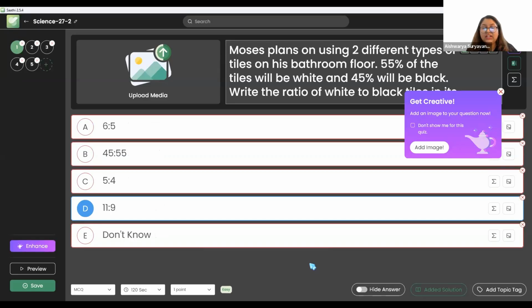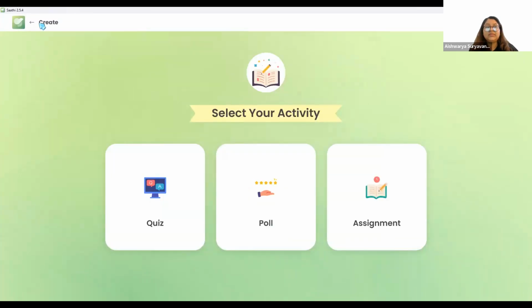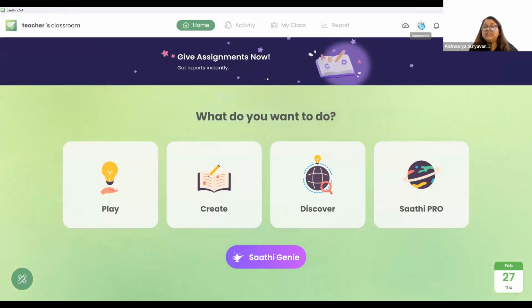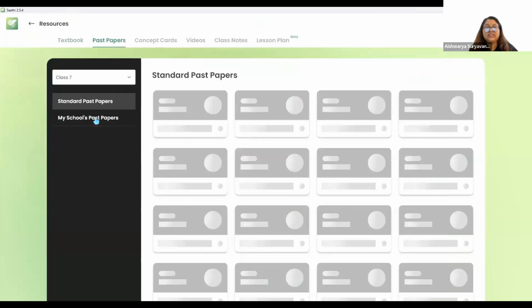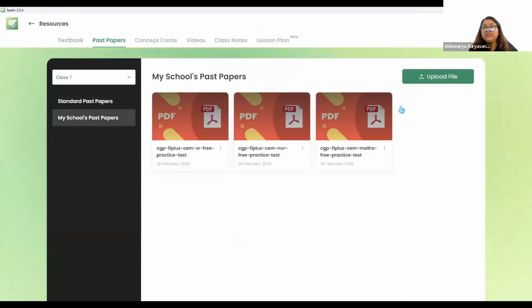Okay. So the reason why we were asking you for the past papers is this. What we will do, we will get past papers from you. We will upload them under the resources option over here, and you can use it to create questions instantly for revision.